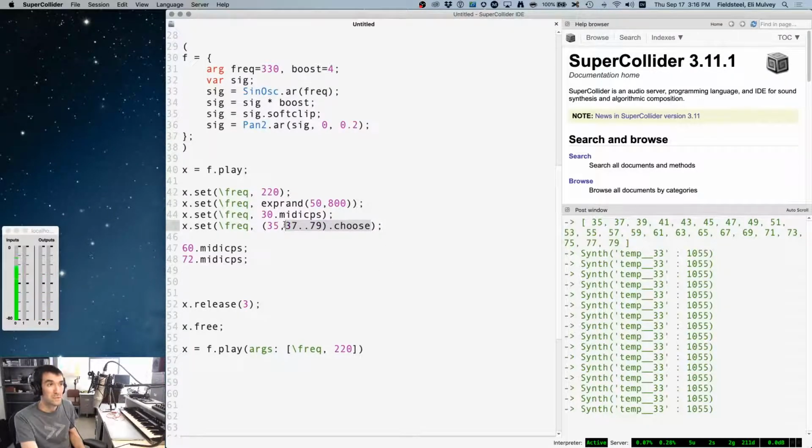So this is an interesting way to deal with harmony. You can pick an array of notes that belong to a particular collection, like a scale or a chord or some set, and then you can select from those. So it can be an interesting approach.